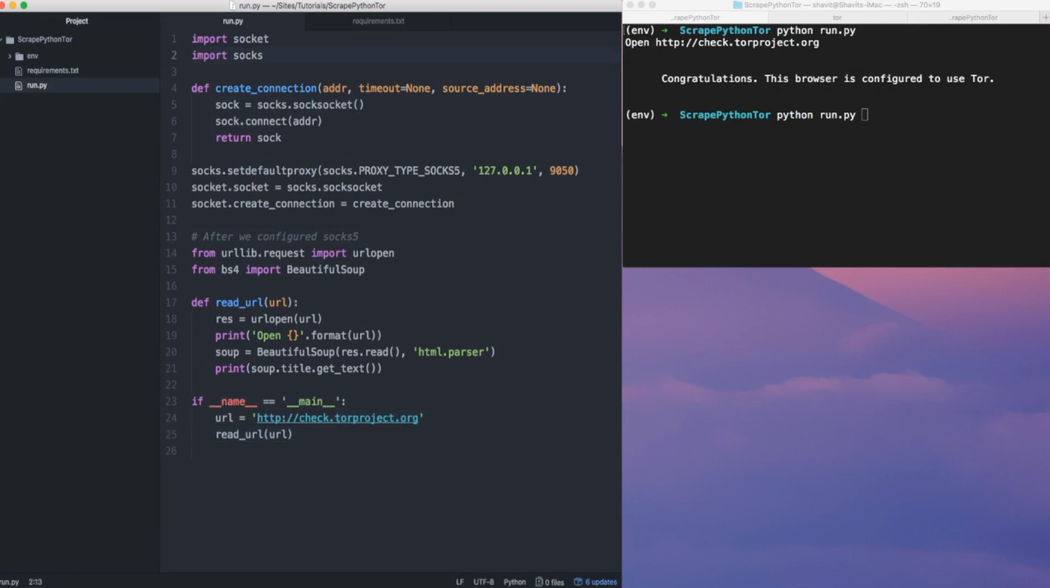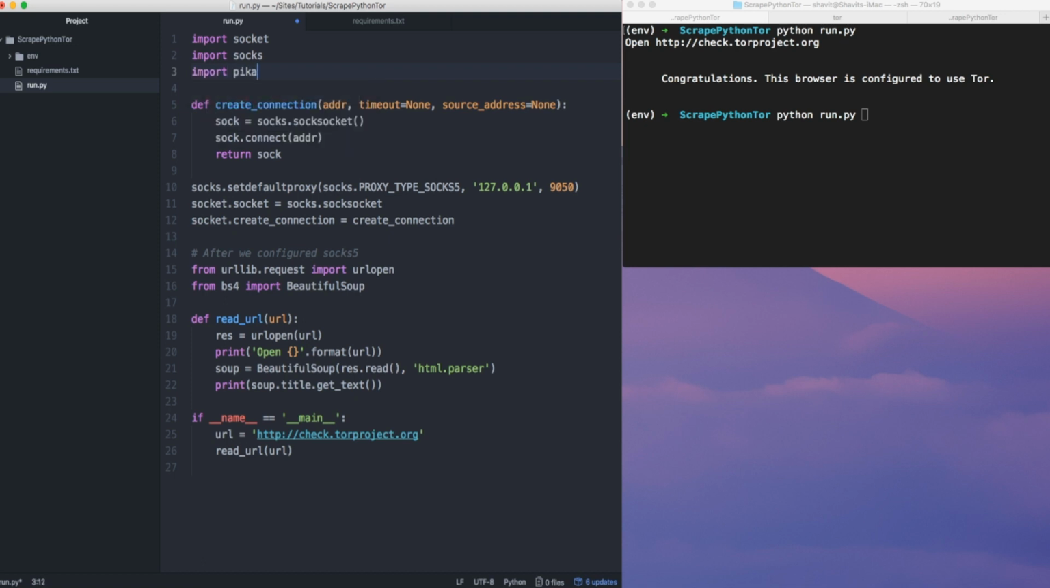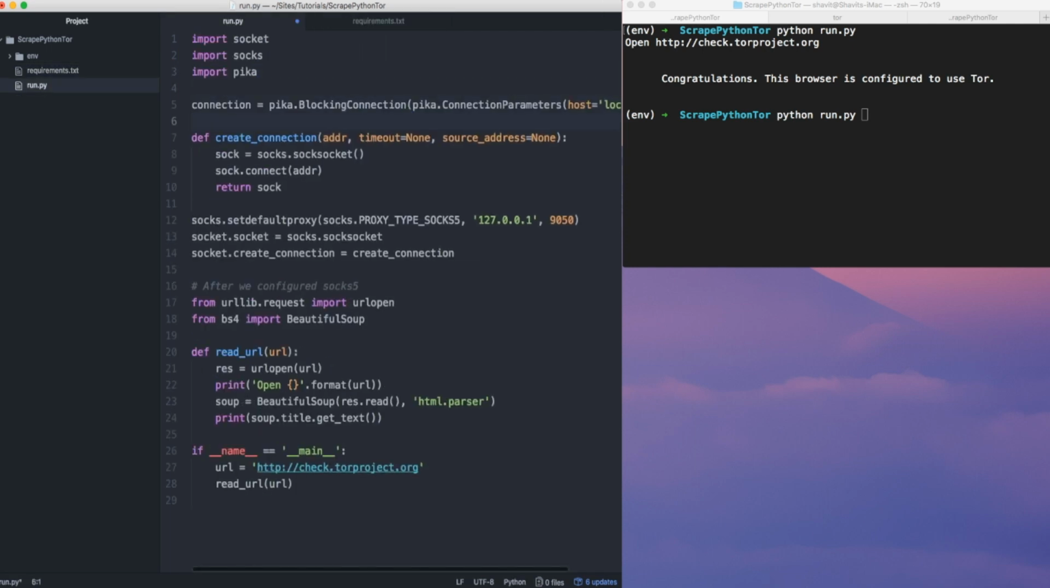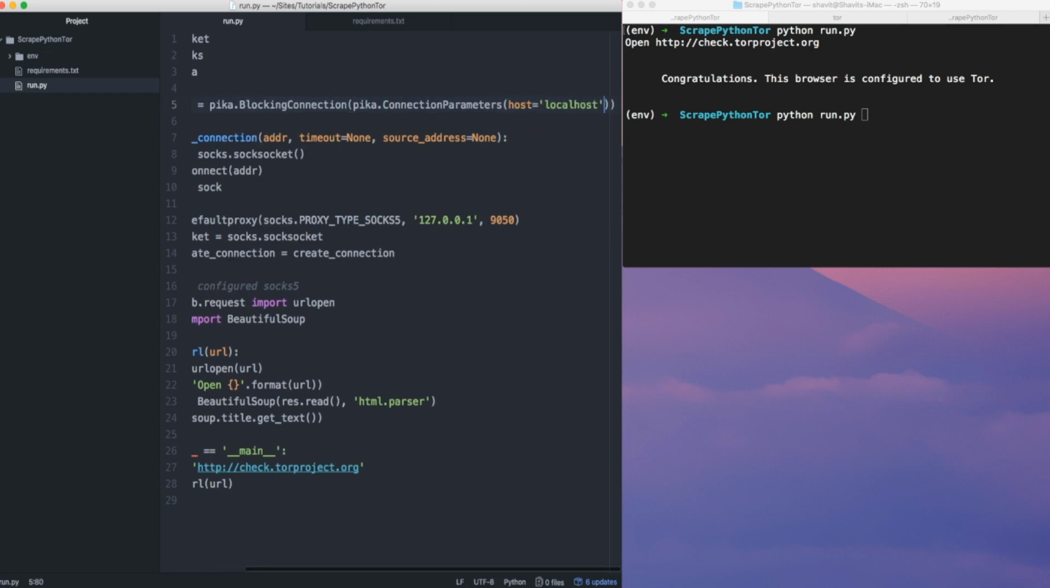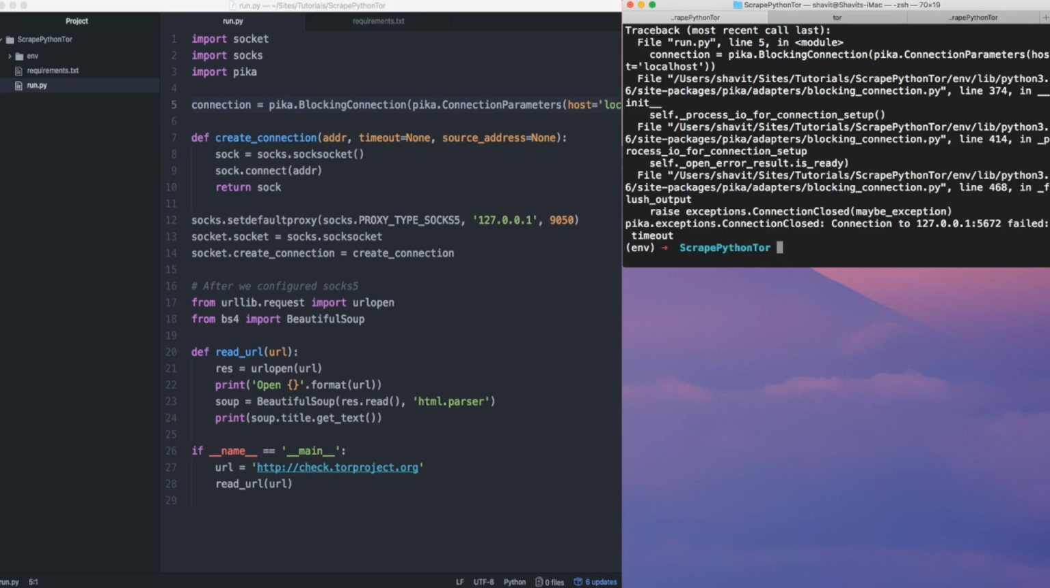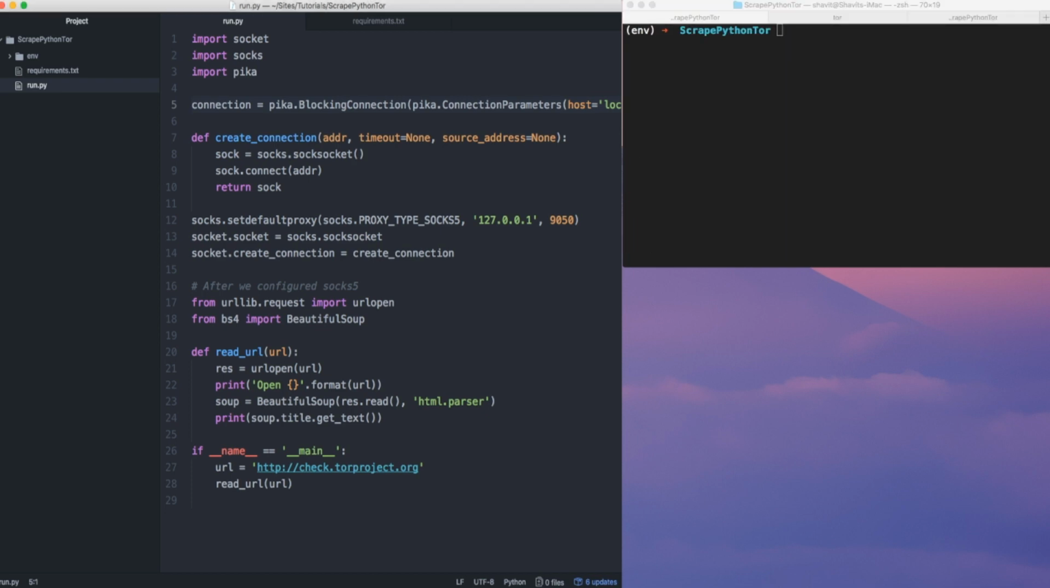So the first thing that we want to do is to import Pika. Pika is a RabbitMQ client for Python. And then we want to create a connection. So we're creating a blocking connection. I'm using localhost. And now if I run it, we should get an error because RabbitMQ isn't running. Also, remember to put this in before the declaration of socks. Why? Because you won't be able to connect later from here after we declare it in TOR.